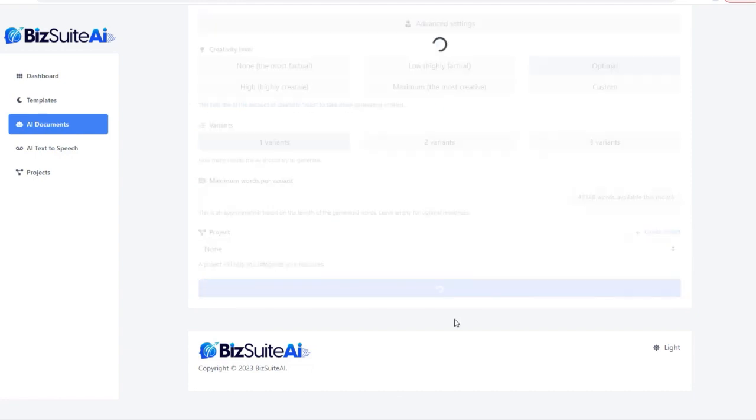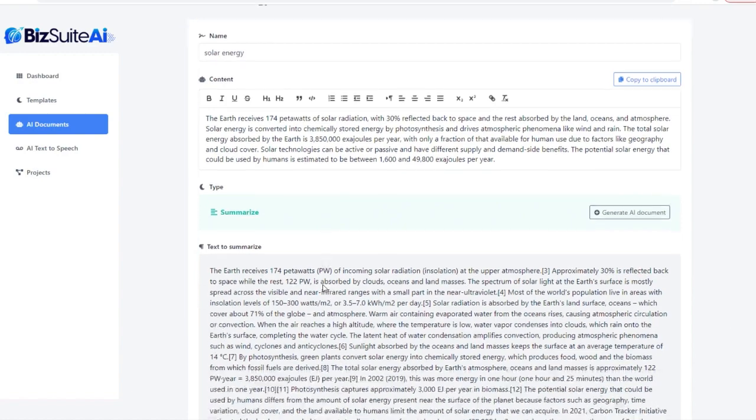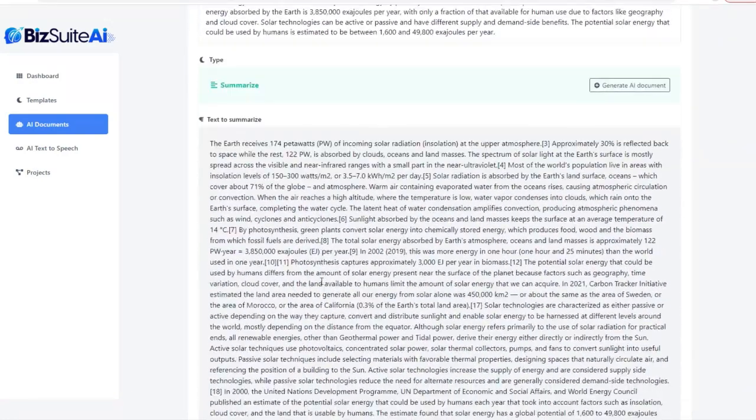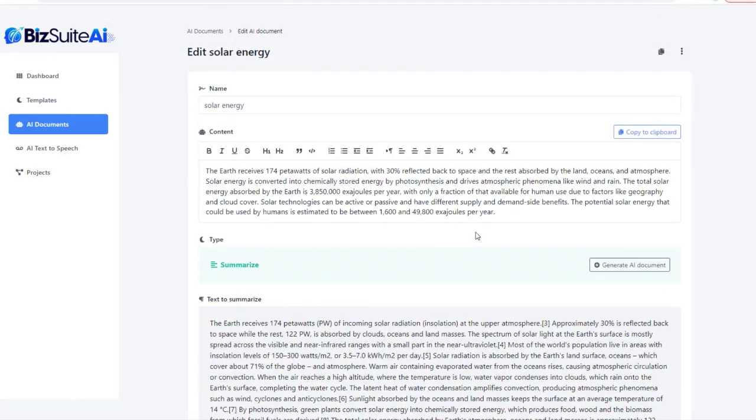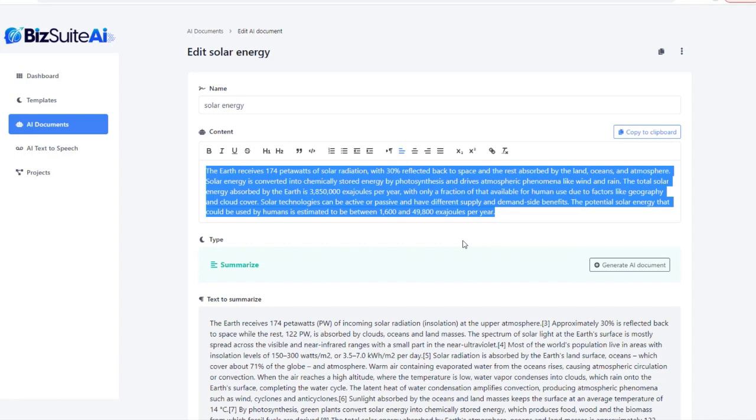And we'll click Create. And you can see here in a matter of seconds, it turned this huge chunk of very scientific data full of numbers and all kinds of stuff into a very readable, very understandable 1-paragraph summary. Perfect. We could then click one button to copy to the clipboard and use it for whatever it is that we wanted to use it for.